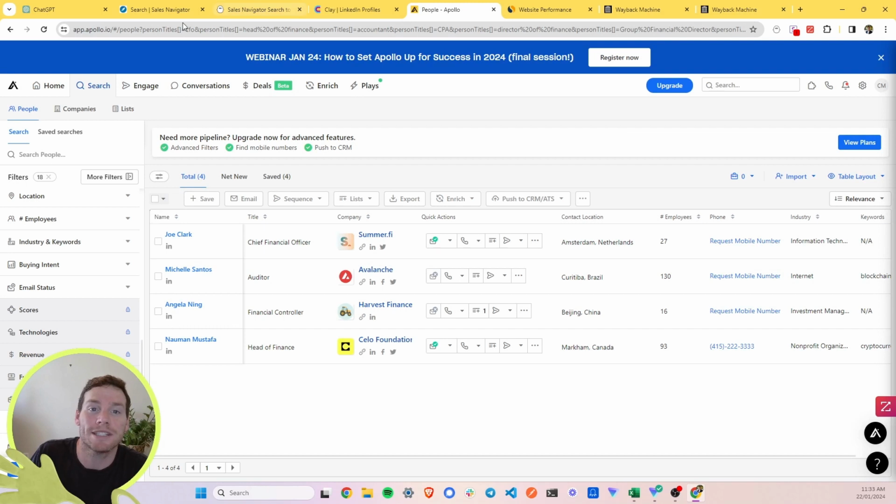And then the final step is we integrate this into something like Apollo that allows you to start running some plays, some sequences directly from the software. So we don't actually need to download this information. We're just connecting it between different sources so that it can start being actioned via emails or phone calls.